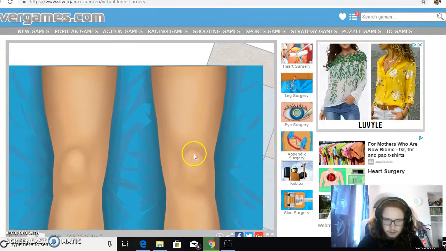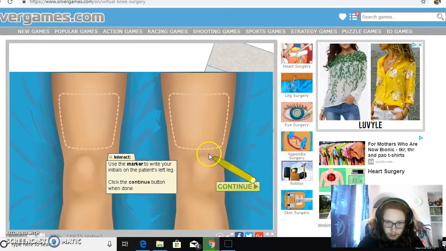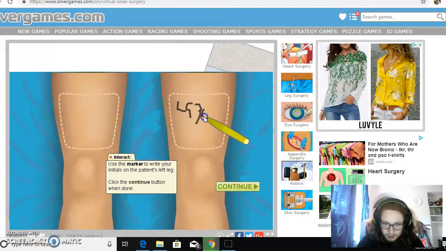Now it's your turn. Use the marker and write your initials on the proper knee to be operated on. This may seem silly, but it's an actual step taken to prevent wrong site surgeries. Okay, let's put my initials in it. This is so weird.